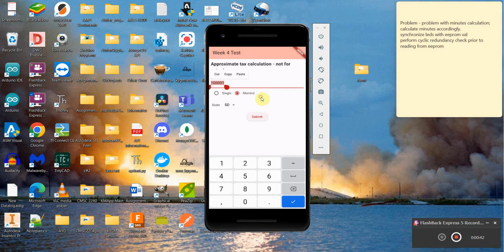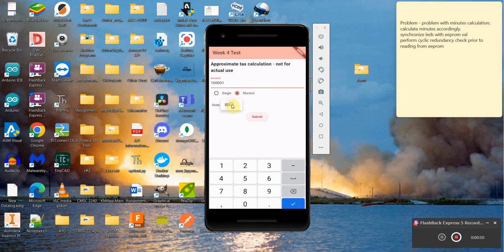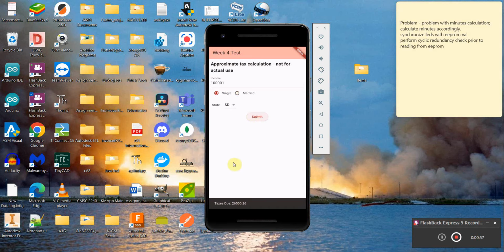With the functionality of the app, all that this does is take in some income, and you define whether you're single or married. You enter your state, and based on that, you get taxes due. So that's your tax liability. Notice the formatting of the decimal. That's also relevant.